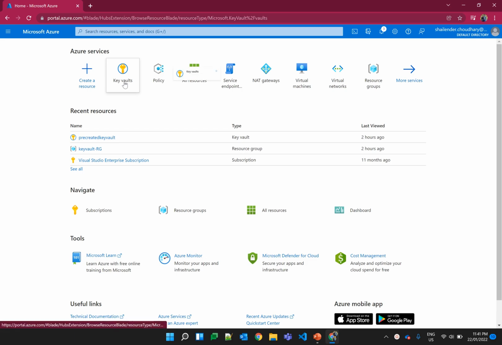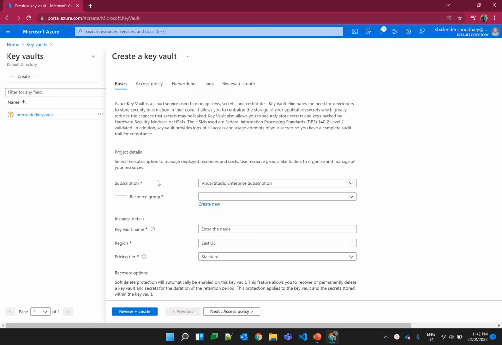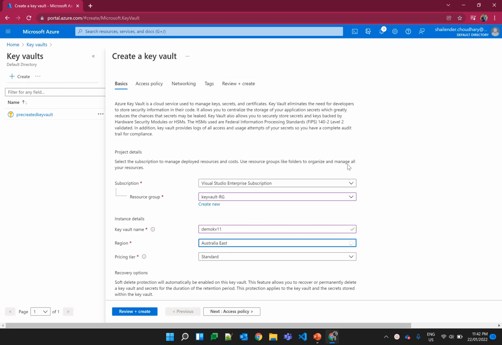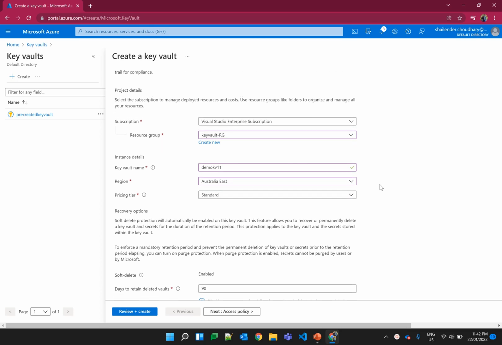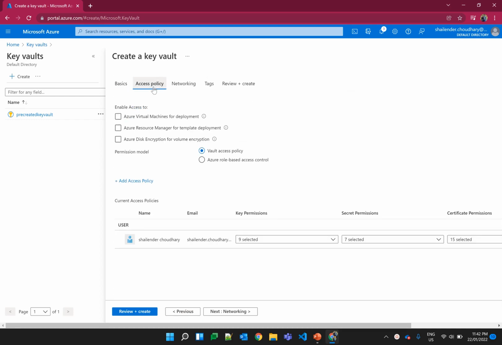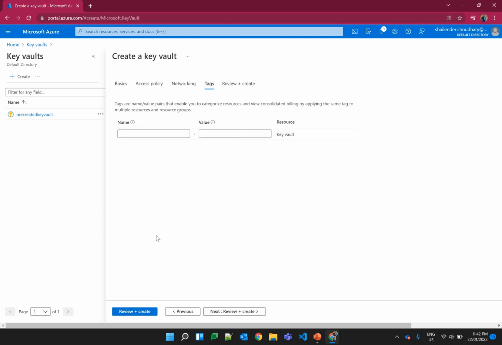I'll start with creating a new Key Vault. I'll select the resource group as the Key Vault RG. The name should be unique, so demo Key Vault, and I'll add some suffix. Region is Australia East. I'll not change the pricing tier and everything to be the same. No change in the access policy. Networking, all networks, and the rest everything, no tags. I'll just create it now.